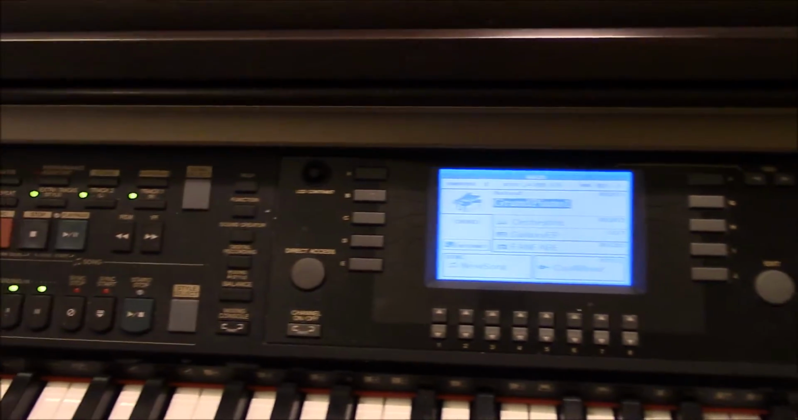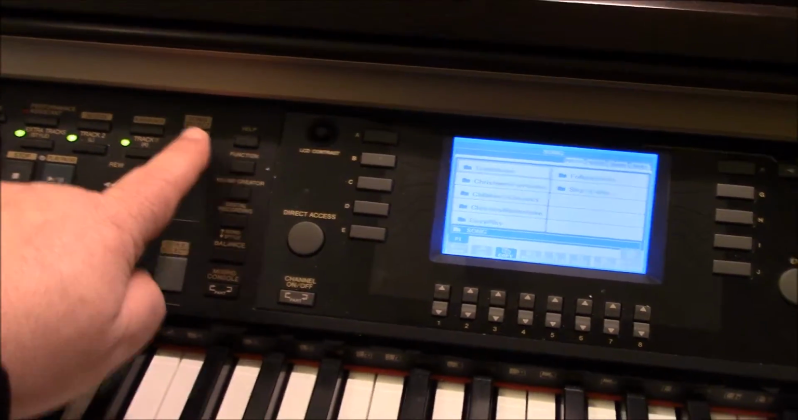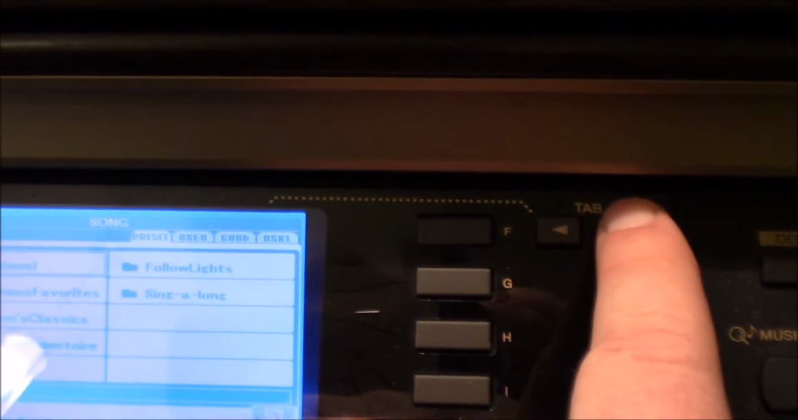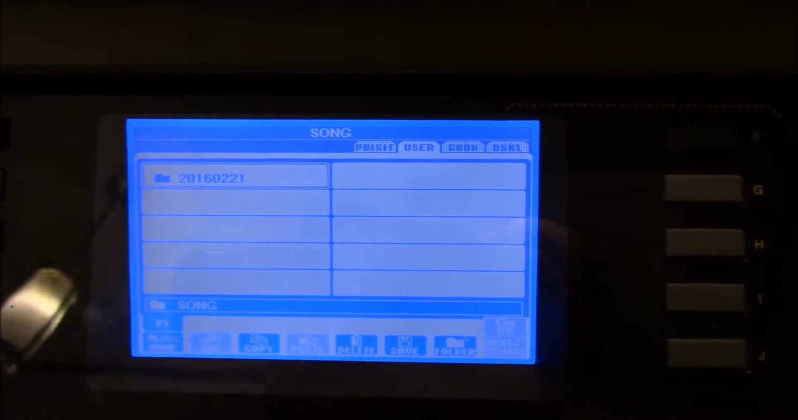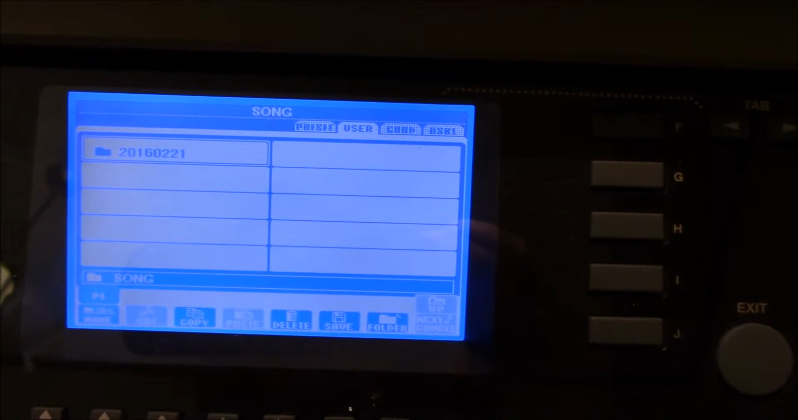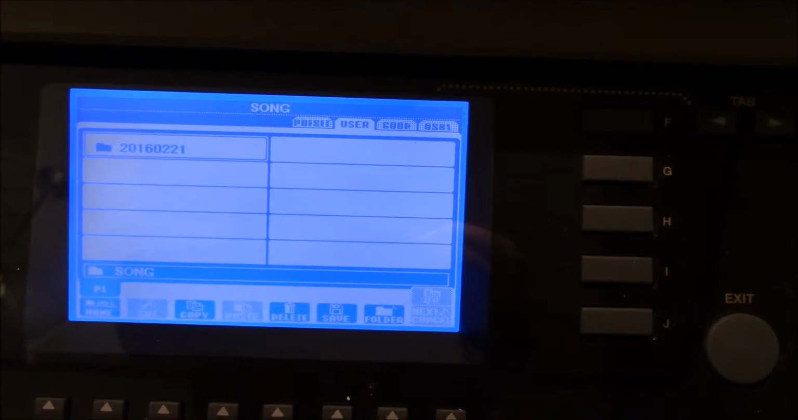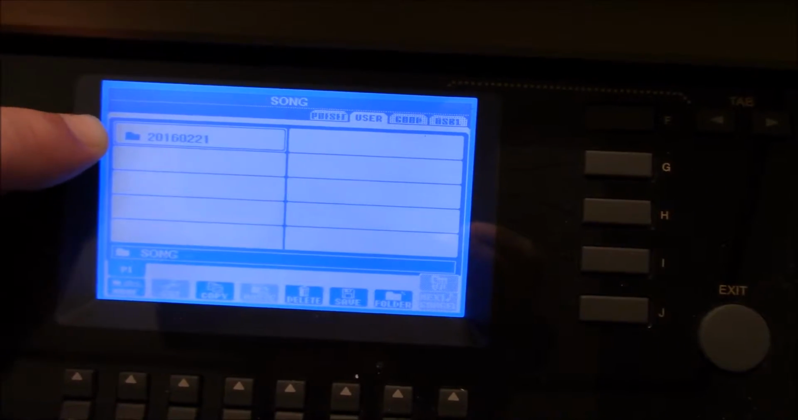And we're going to go over here to Song Select, which will change the screen so that it looks like this, and will give you a variety of different things. We'll use the tab then to shift over to the User tab, and that should give you the next service. In this case, the next service that's loaded in the User section is for the year 2016, the second month, which is February, the 21st day. And you can see it's in the top slot.